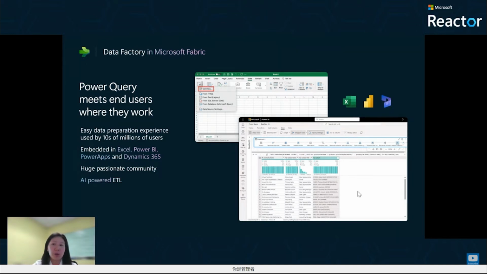Power Query is natively built into Power BI Desktop, Microsoft Excel, Power Apps, and Dynamics 365. This makes it possible for our users to leverage data integration in the context of their day-to-day work without having to leave another tool to perform data preparation activities. Tens of millions of users use Power Query every month. And also, you will see our capability is AI-powered ETL.